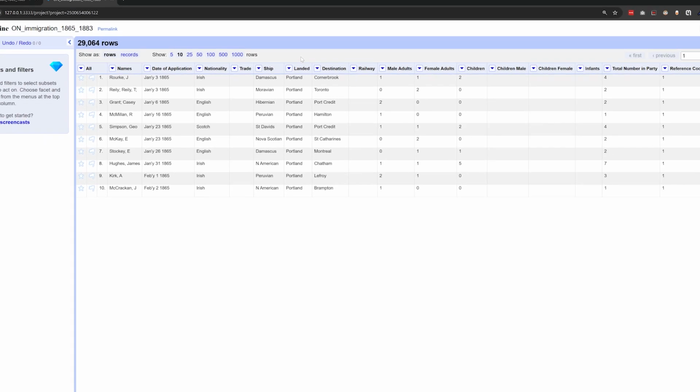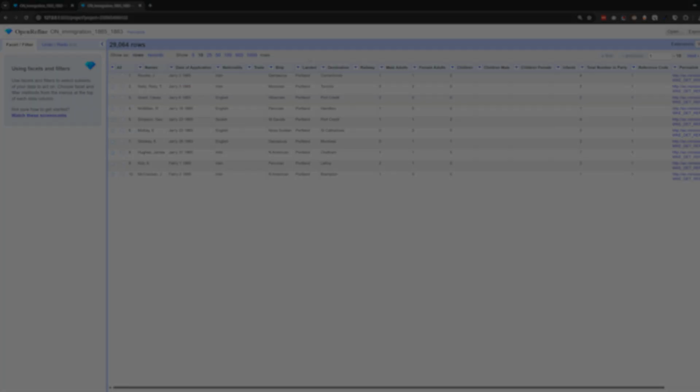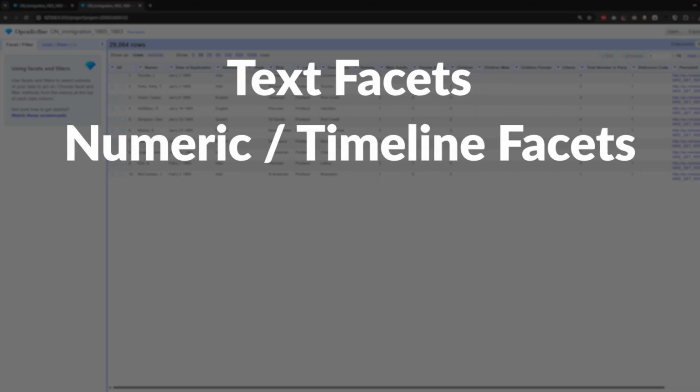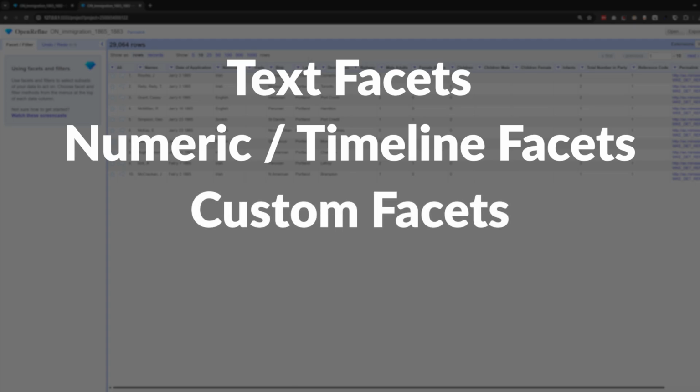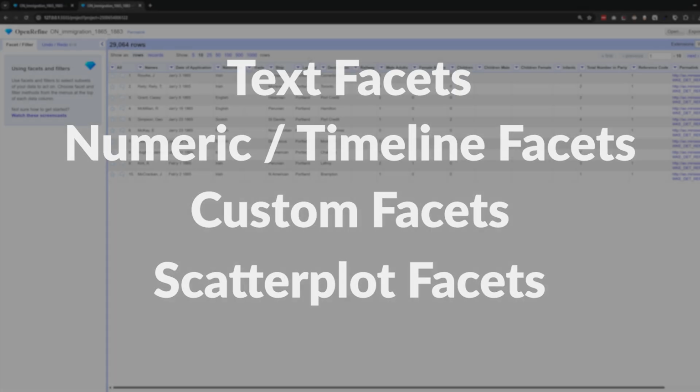The next feature we will explore is faceting. Faceting summarizes the contents of a column, helping you see categories, ranges, and patterns. There are several types of facets you can use. Text facets list all the text values along with their counts. Numeric or timeline facets display graphs with sliders. Custom facets include options like word facets, duplicates, text length, or blank cells. And scatterplot facets show relationships visually between values.